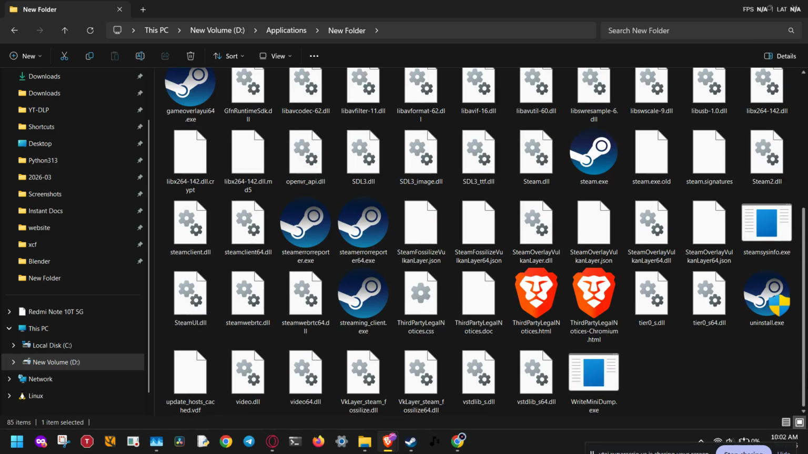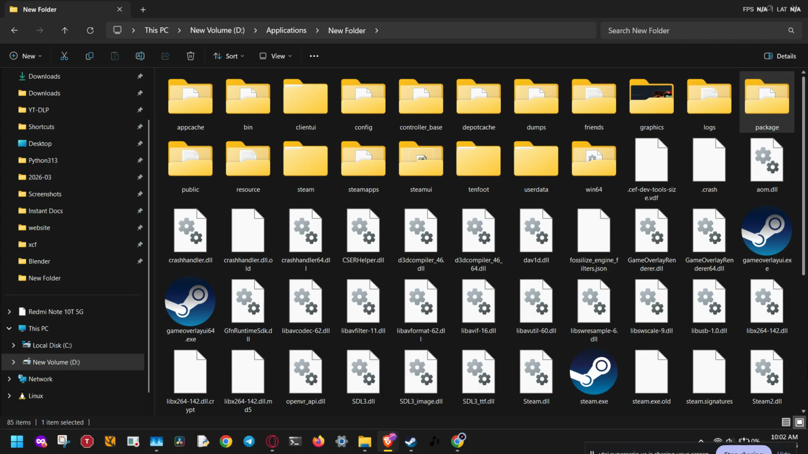So to recap, first end all Steam-related tasks in Task Manager, then delete the package folder and ClientRegistry.blob file from your Steam directory, and finally relaunch Steam so it can self-repair. These steps are simple, fast, and safe when done correctly.